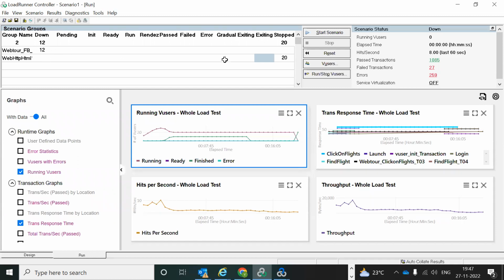So now we can select any one of them. Automatically these will be the steps when you click on Start Scenario. See, this is the down status, nothing but starting, and after that it goes to pending, then initialization, then ready, and then run. After login is completed, every user comes to the run, and after that it is either pass or failed, or it is gradually exiting, nothing but ramp down, and finally the user will be stopped.